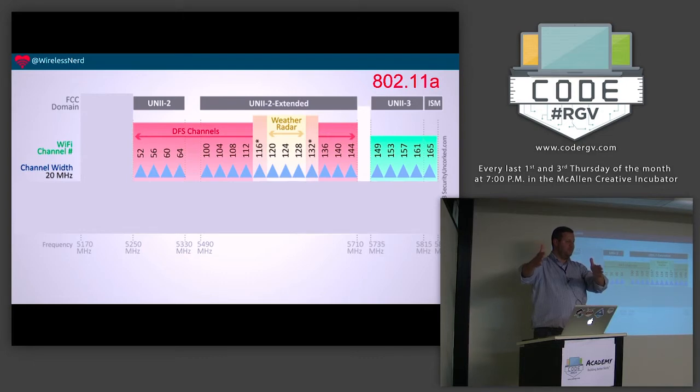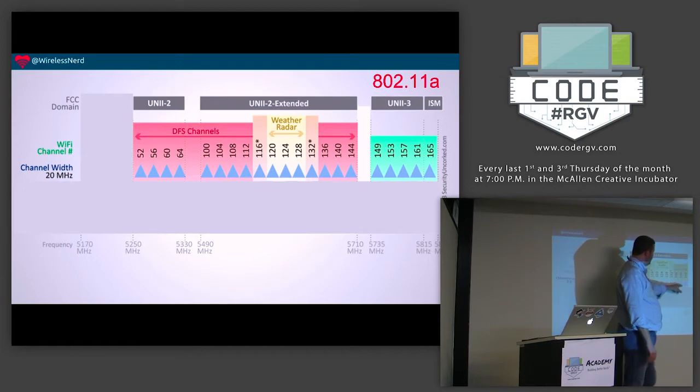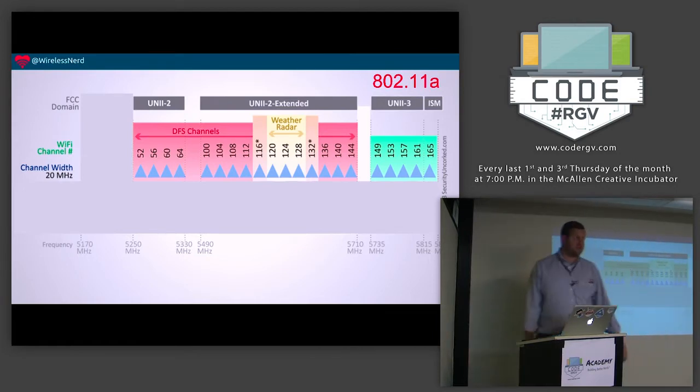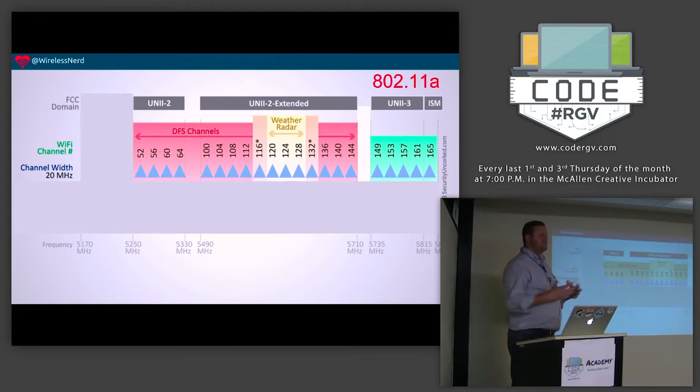You remember three slides ago? Three non-overlapping channels. Look what you have in the 5 gig space. The same size channel, but 21 non-overlapping channels in the 5 gig space. That's exciting. Then you can say, oh, well, that's great. Now we can use more. Now we can have more devices co-locate. We have more access points. We have more of everything operating in the 5 gig space.